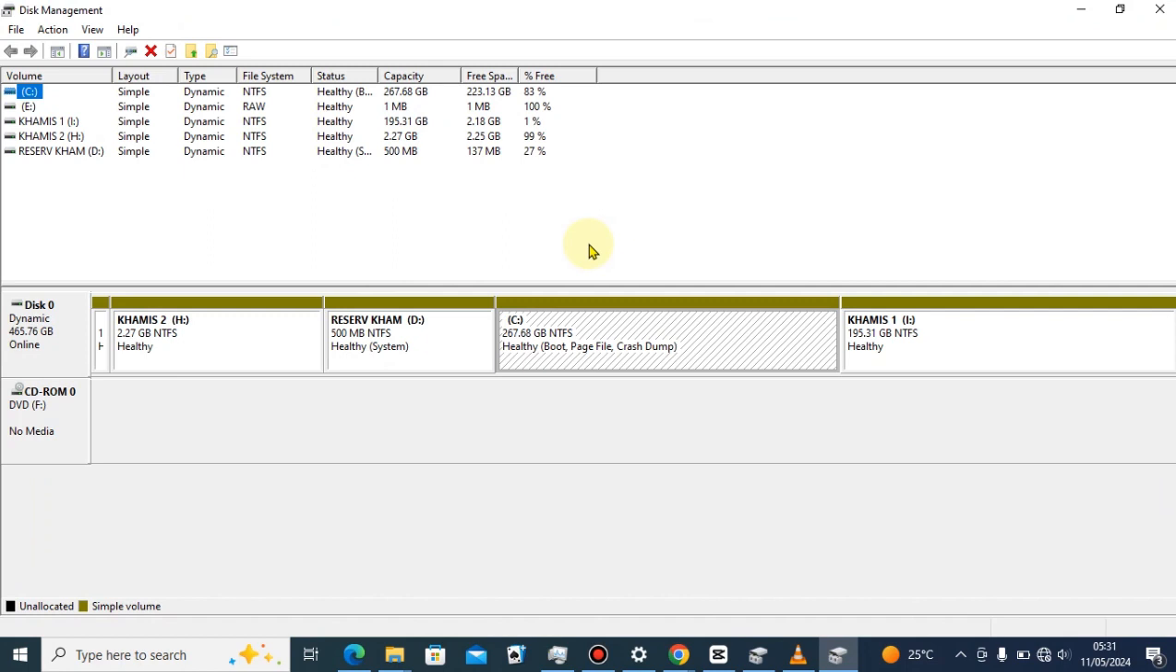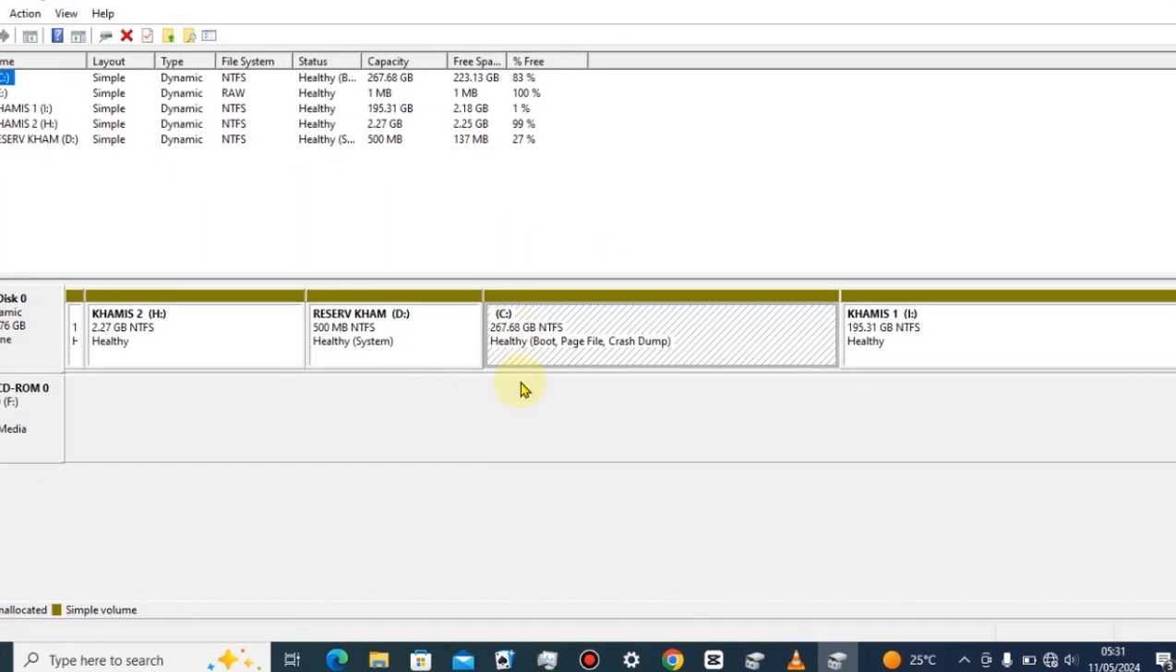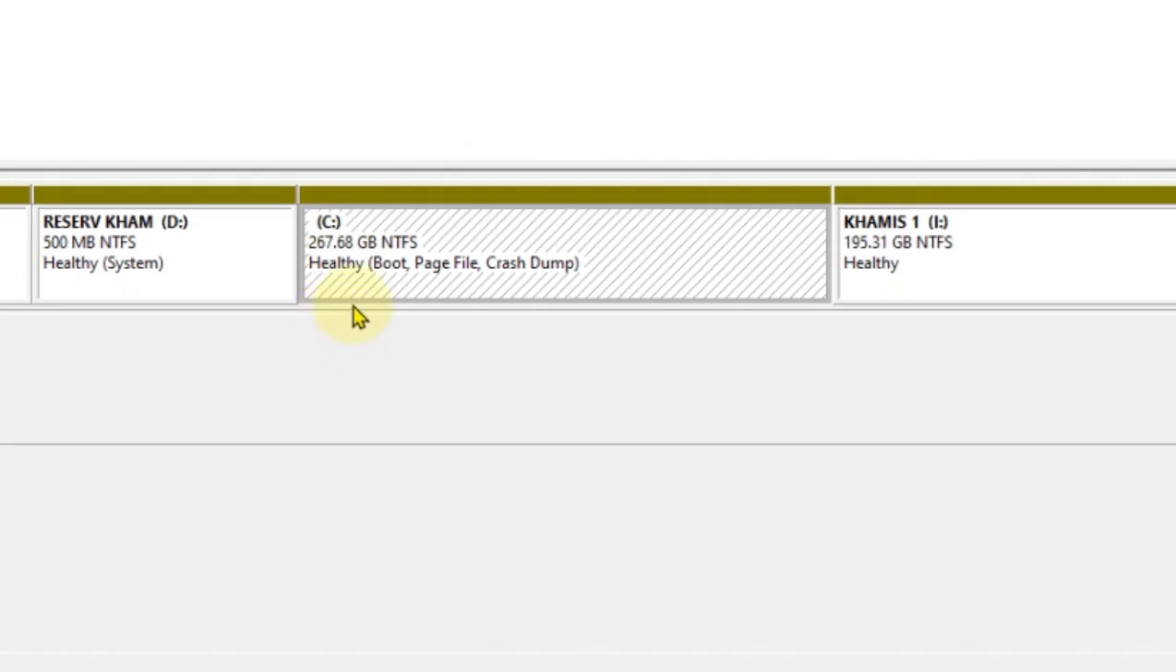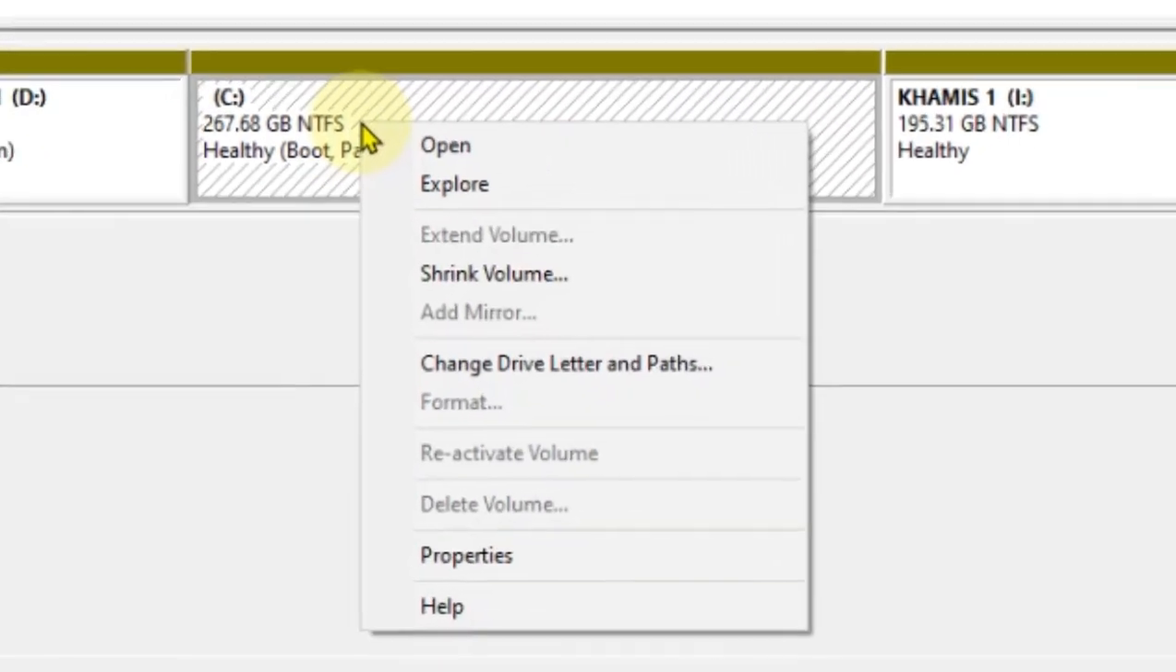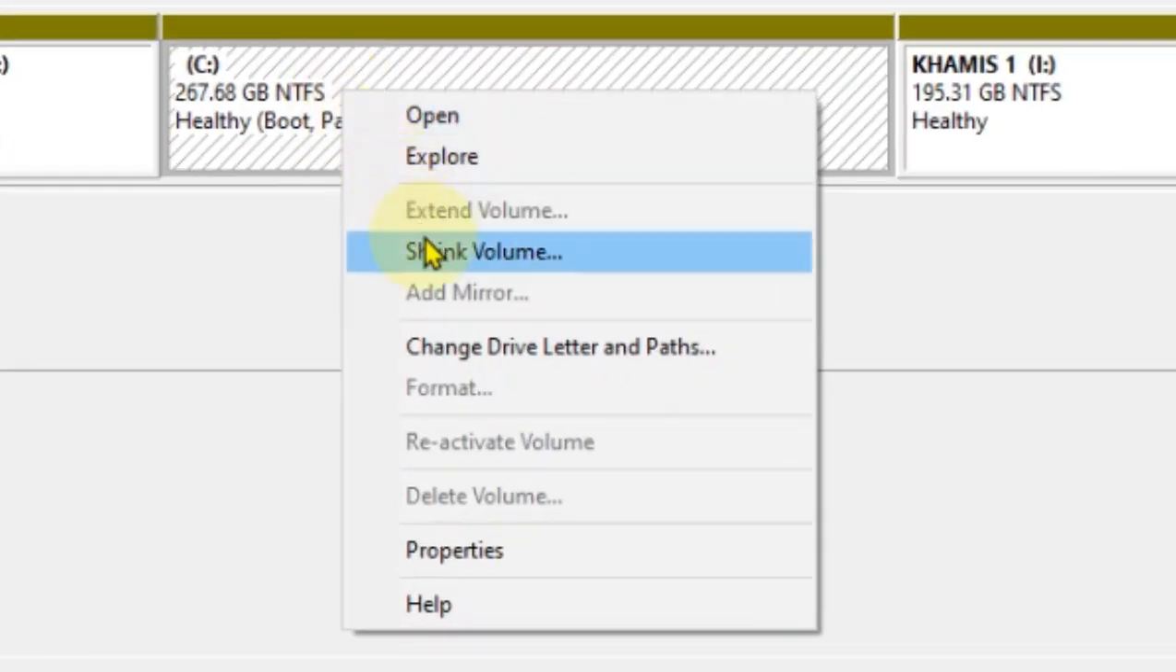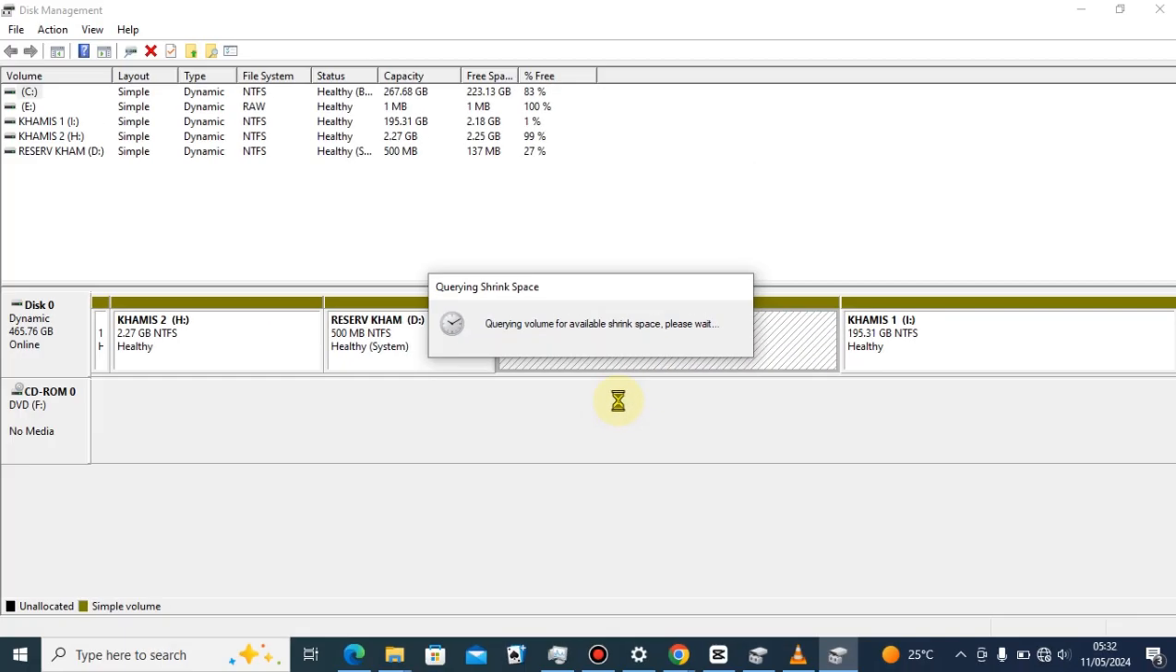Now the next step, what I'm going to do is click on the disk which you want to divide or partition. So I'm going to click on the local disk C. I'm going to right click on local disk C. Then after right clicking, make sure that you scroll down and click on Shrink Volume. This process may take a little bit of time until it shrinks the space.